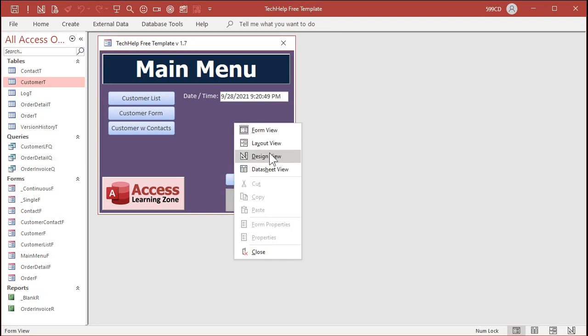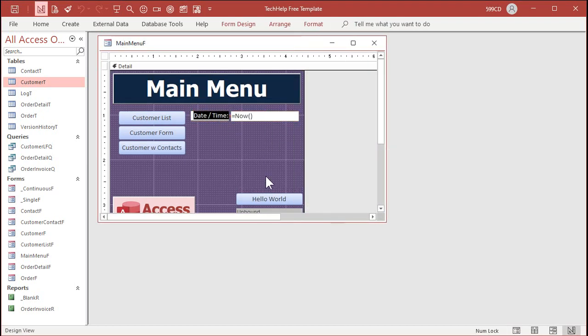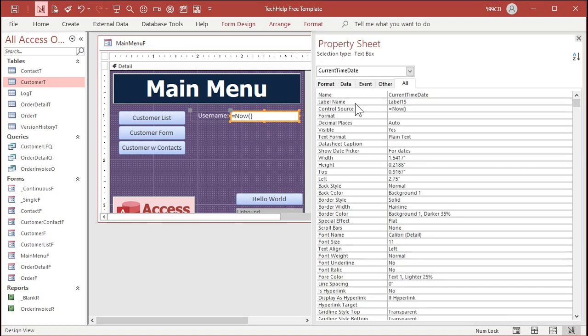Now, there's a couple ways you can do it. I'm going to turn this field here that I have, which has the date and time in, into the username field. So let's open up the properties for this guy, get rid of what's in there now, and change the name to username.